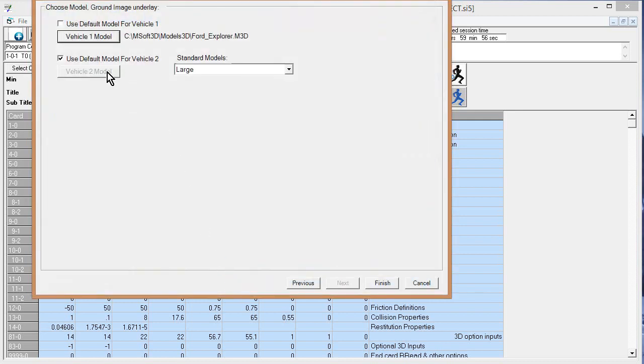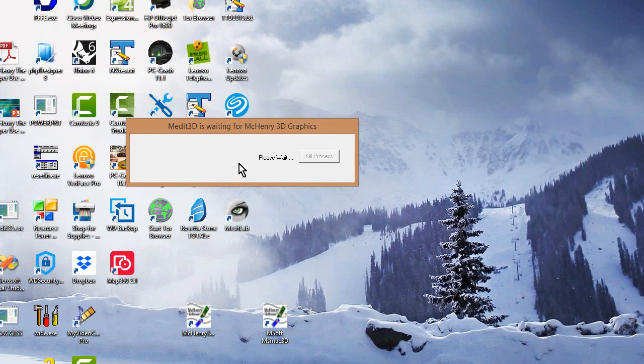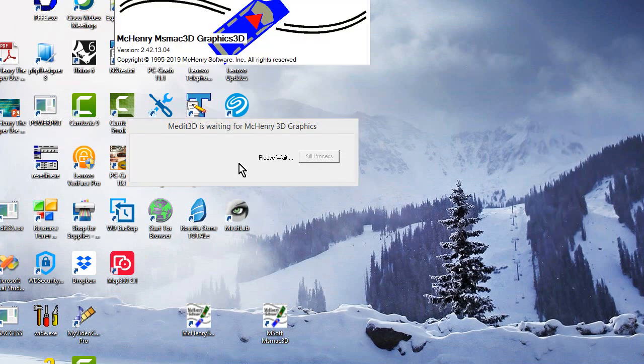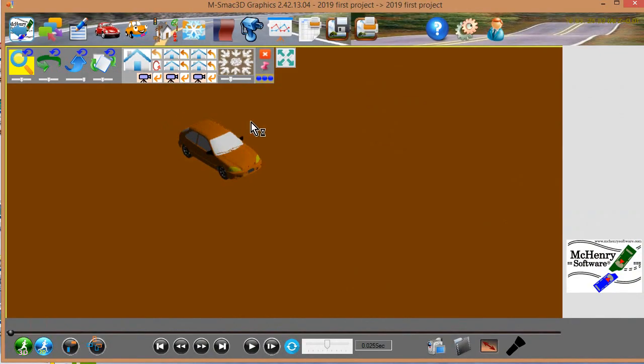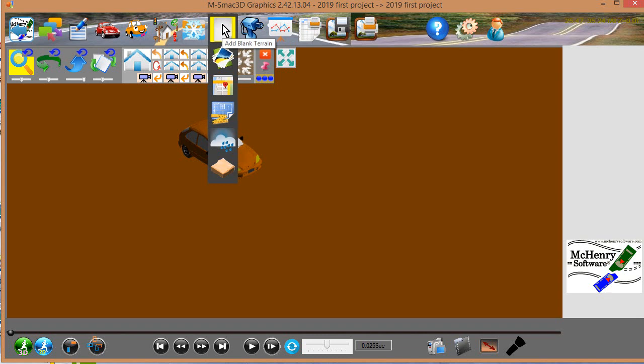Next thing you would do is for vehicle 2, we'll go on vehicle 2 and just use a small vehicle. We'll just edit that later. So we go when we finish. It runs a quick simulation, and then you notice we don't have any graphics yet. So what you do is you click on the ground point cloud. We thought we'd put that into the main graphics, so you're there already.